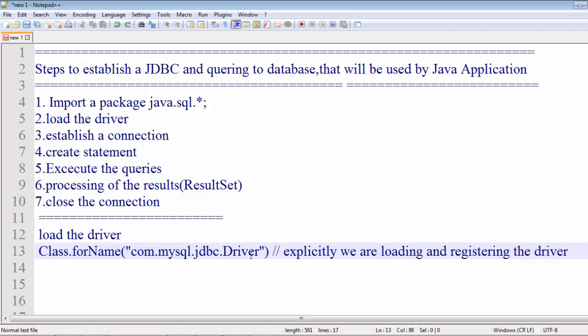But nowadays, after Java JDK 1.6, for this particular Class.forName, there is no requirement of using this statement. It is automatically loaded and registered by the JVM into the program's memory. So this has now been deprecated, but we will use this particular statement in our program. So this is point number 2 that we have discussed.